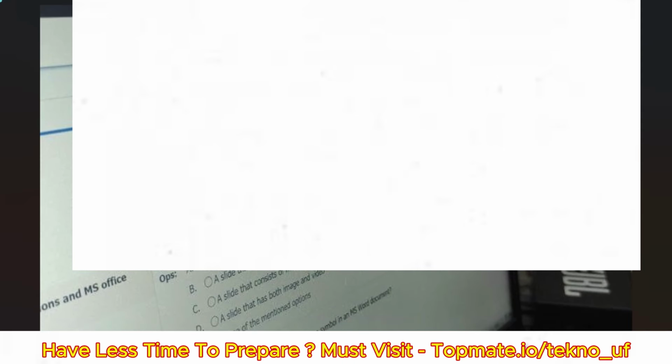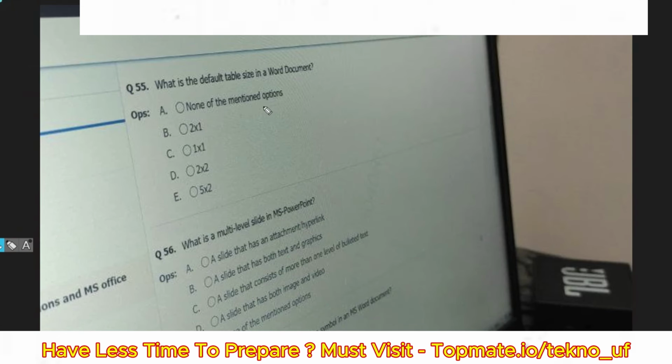So this is the question: What is the default table size in a Word document? And believe me, this question was asked in 2024 again, in a recent drive. What is the default table size?